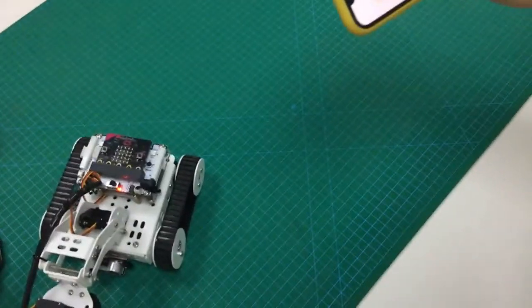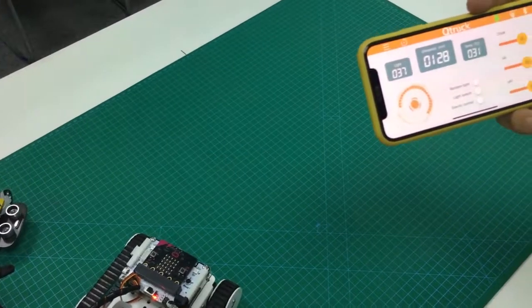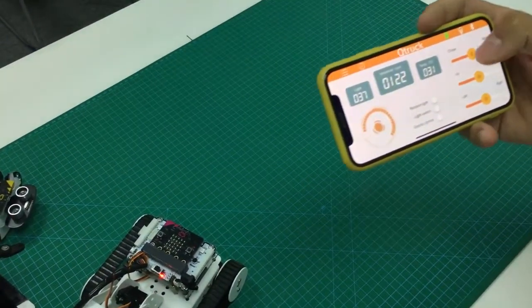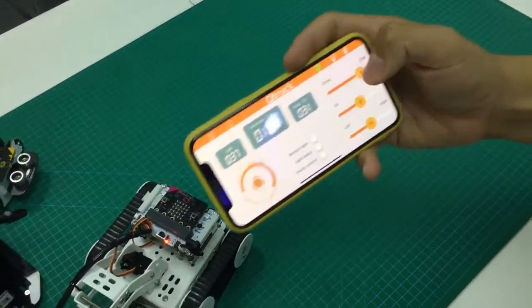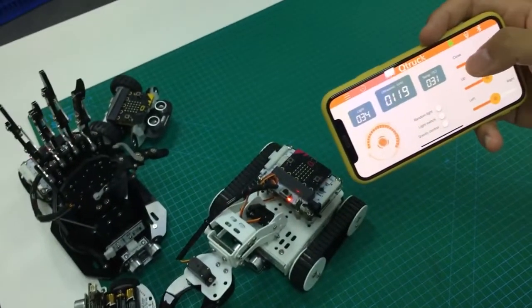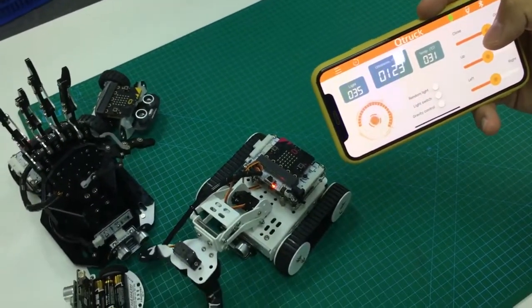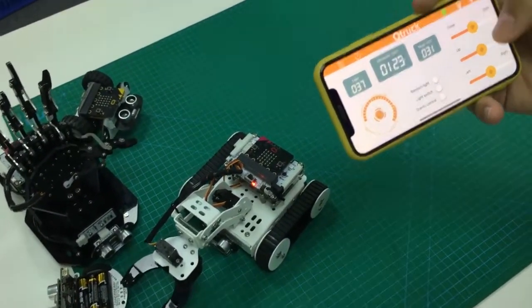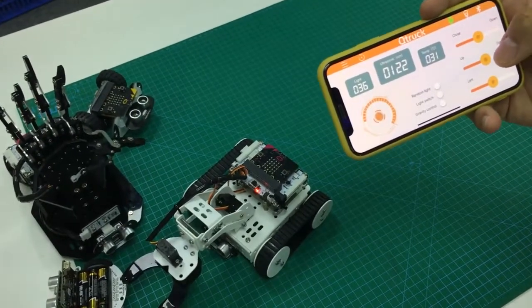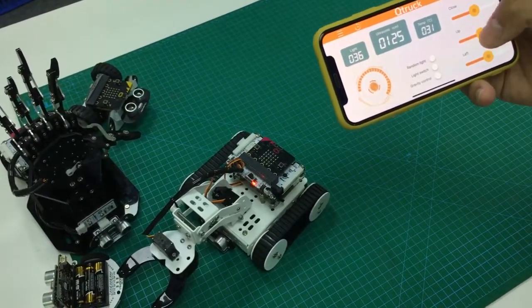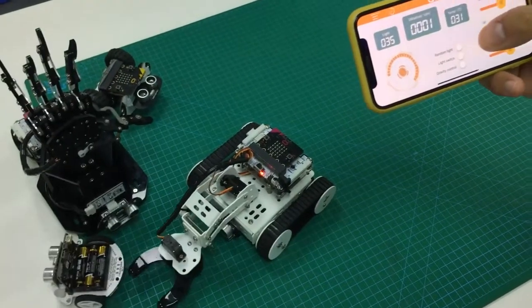And in these modules, I can control the robot's arm. Now you can see the robot's arm opens and closes. And I can also let this robot's arm go up and down.